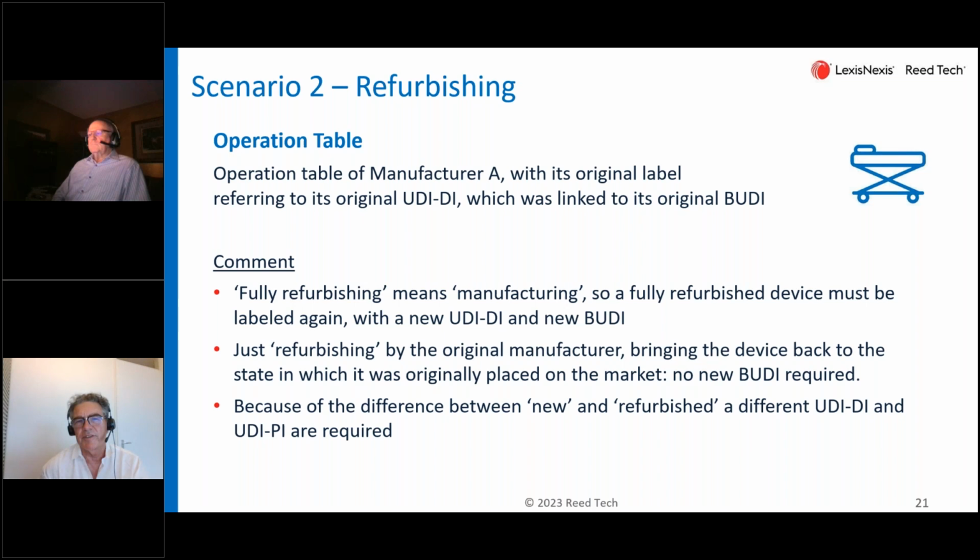that you are manufacturing the device. So fully refurbishing, making it brand new, placing it on the market as a brand new product, then you have fully refurbished it. You are considered a new manufacturer of a new device. So it's a new basic UDI and a new UDI on the label. So you must remove the label as well.